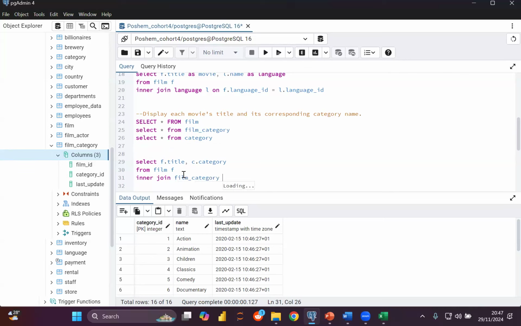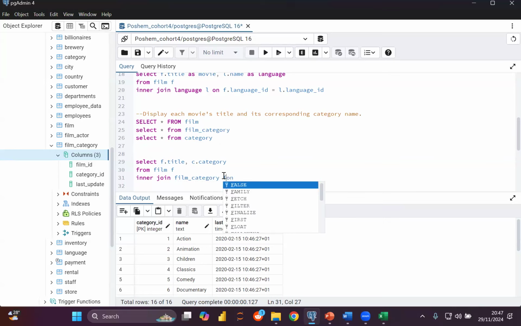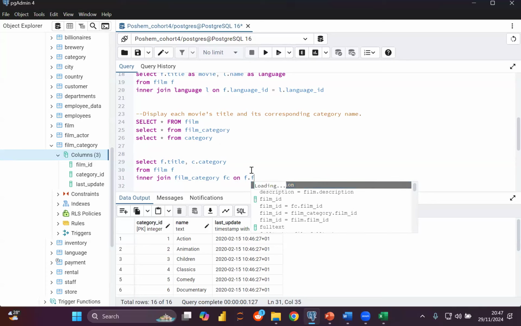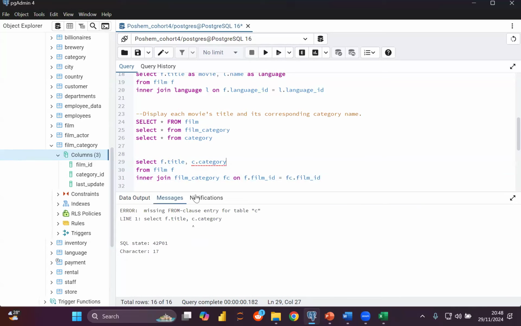where is the join going to happen? I would say on. Let's call it film category FC, on F, which is the first table, dot film ID. You can see it's even completing it for me. You can see how correct we are. F dot film ID equals FC dot film ID. So this won't work though. Why would this work? If I run this, we don't have something called category.